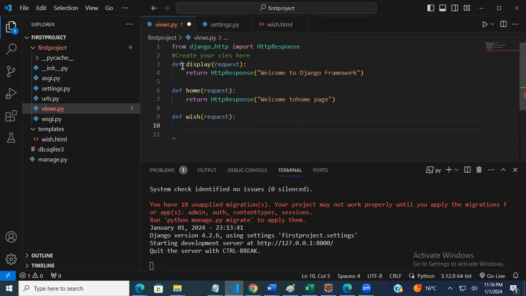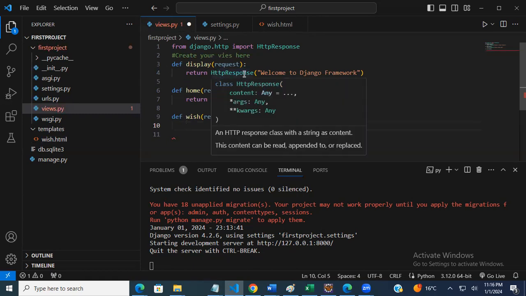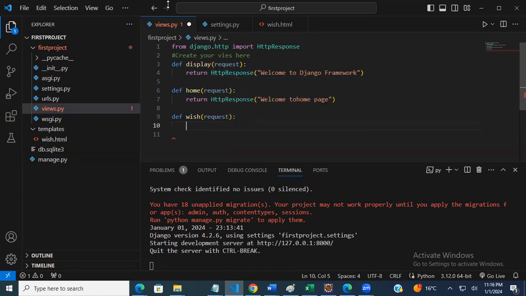Last time we created the display view. Here we were returning an HTTP response back to the client. But now we want to return an HTML template as a response back to the client. How can we return it? Let's understand.